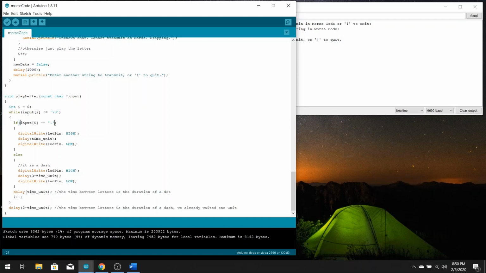It's going to look for a dot. If it receives a dot, it's going to turn pin 13 high, which means the LED will turn on. We're going to delay just 1 unit because a dot is only 1 unit long, and then it's going to turn the light off. If it's not a dot, then it must be a dash, so that's going to turn the pin high. This is going to delay for 3 units, and then it's going to turn it off. And so in between each dot or dash, we want just 1 time unit delay, so that's what's happening here. And then we're going to move forward to the next character.